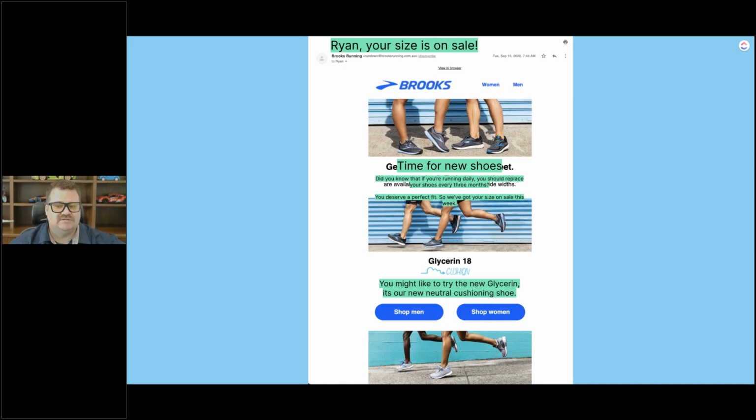And they've even written some text here. Did you know that if you're running daily, you should replace your shoes every 3 months? So hey, it's time to replace your shoes because you're using them, right? And then they have the new shoes that they're trying to sell me there that prompts me to say, hey, you might try these new ones because they are also the kind of shoe you buy. You buy a neutral cushioning shoe, so you are more likely to enjoy these than if we're trying to sell you another shoe that's only available in a narrow fit.